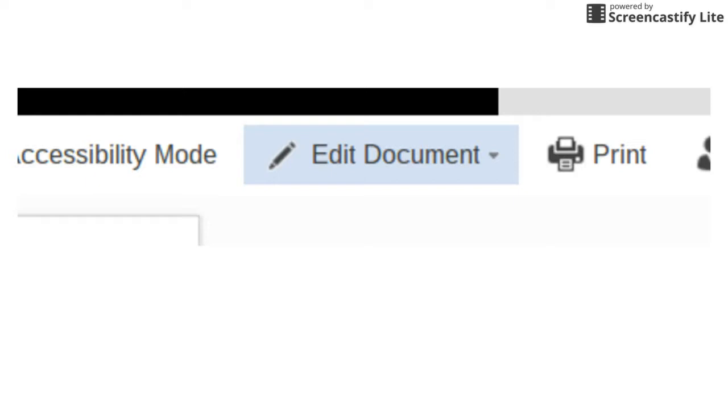So once you open it, go to the right side and then edit the document. You will be able to see that icon over there. So you edit the document and it will show you two options, whether you want to edit in Word or online. So you choose the online editing.